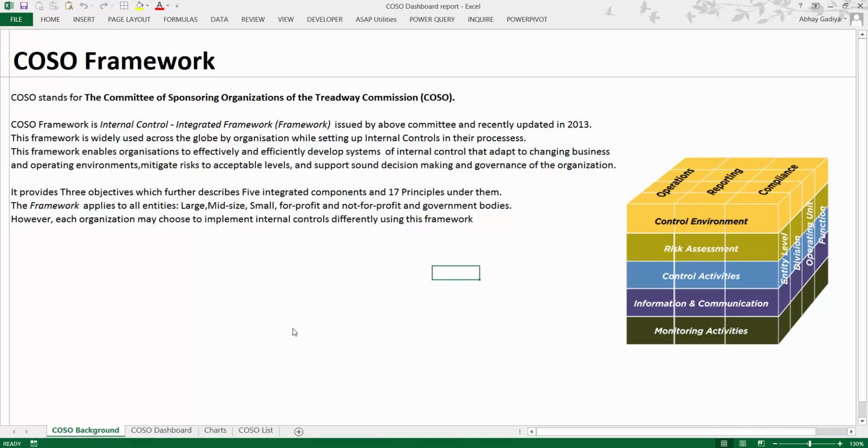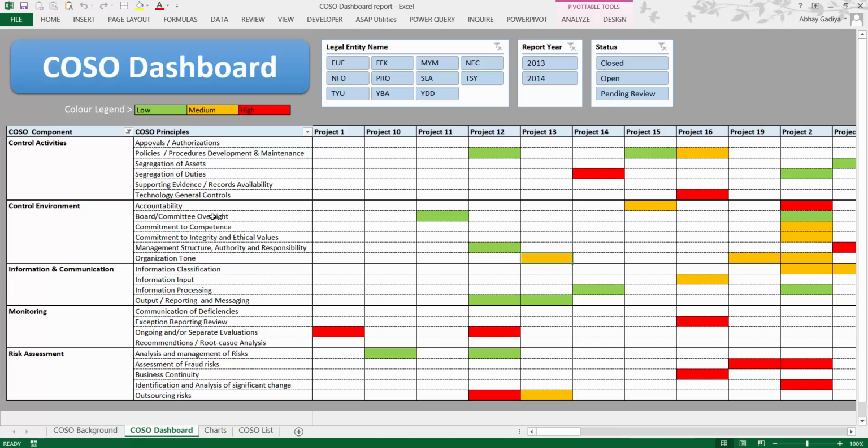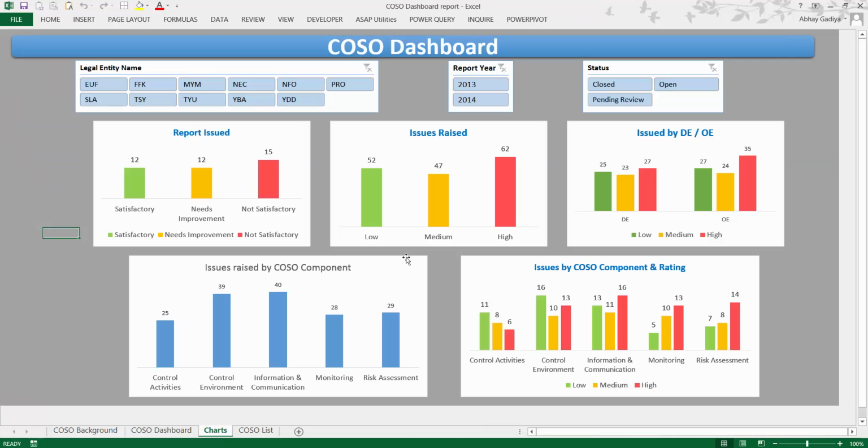Hello everyone. In the last video we saw the COSO dashboards which we wanted to create from the issues raised as part of various projects. These are the two dashboards which we wanted to create. The first one is COSO component and COSO principle wise, with the highlighting of each of the issues in different colors. And the second is these charts.